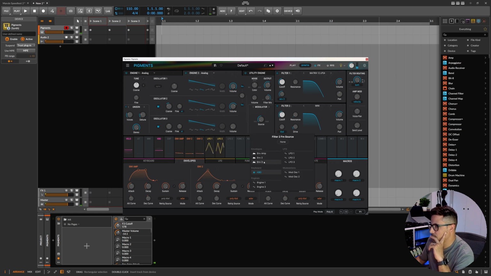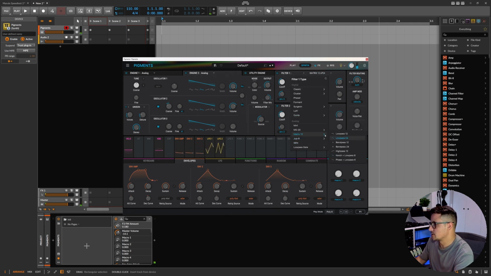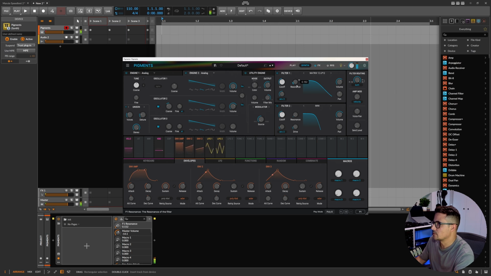Also run this from envelope 2. I might actually change this one to a low pass 12. And I'm actually not going to sum these together. I'm going to split them. So we're going to have two separate effects buses for each engine in the synth. Getting insanely big wide sounds here now though as well.